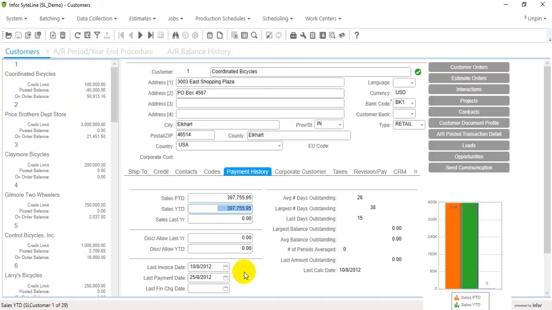And then you have the sales last year. You enter the domestic currency amount sold to this customer last year. Again, this amount is updated when you use the AR period year-end procedure.